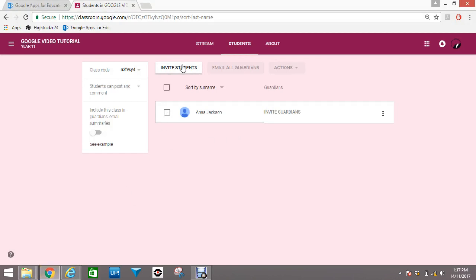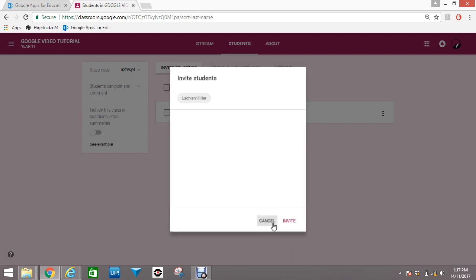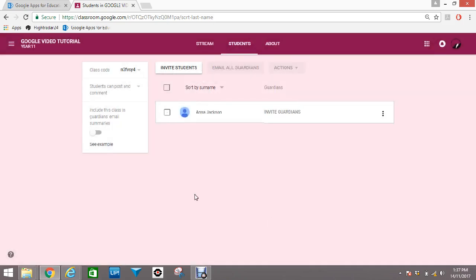You can also invite a student. So I can go up here, and if I know the student's name, so let's say Lachlan Hillier, pops up there. I can simply click and select invite, and that will send him an invite to join as a student as well. We do have options to interact with parents here too. We'll look at that next year once we've got our head around this.